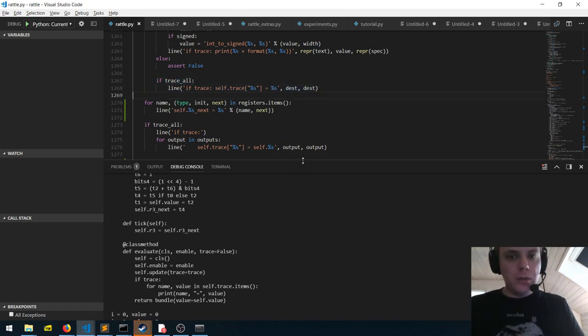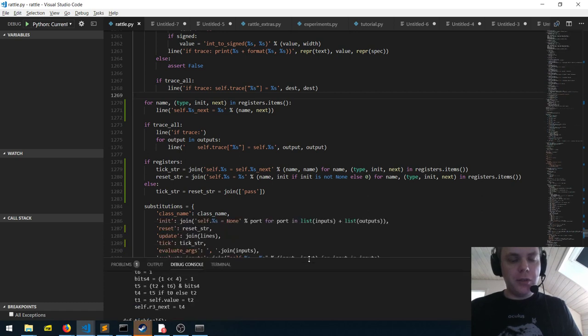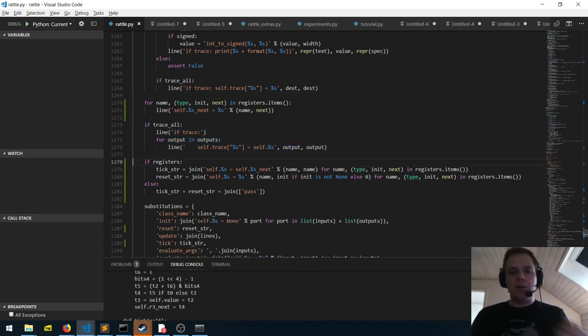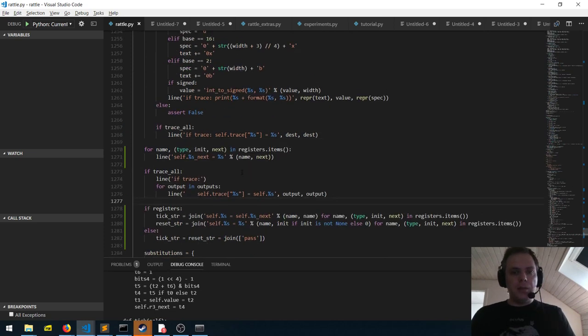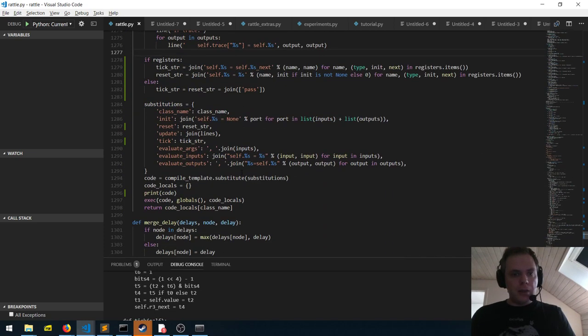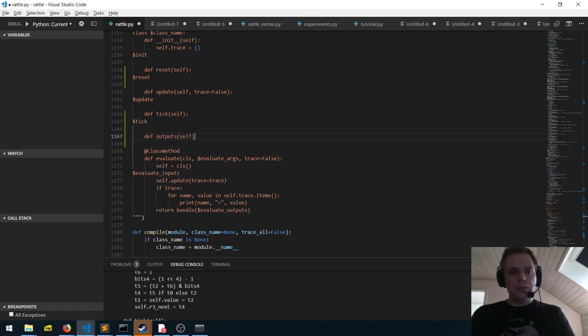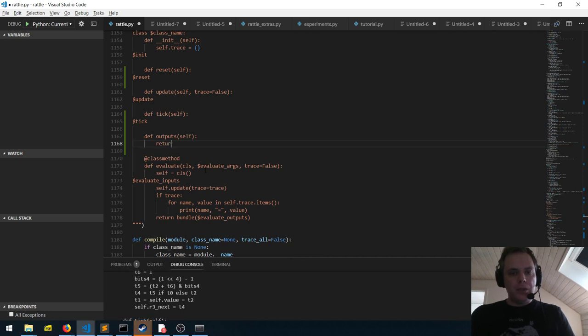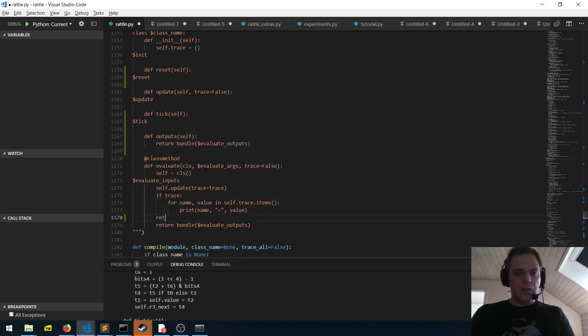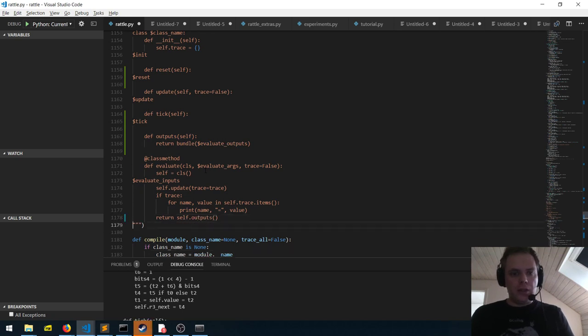Actually, I think what we're going to do is maybe some of this stuff could just be part of a superclass. We don't necessarily have to generate the code for every instance. So I think what I'm going to do is, right now, if you look at evaluate outputs, I'm actually going to define a function called outputs, which is just this. It just returns the current set of outputs, doesn't force an update or anything. And then for the current case, you can do this.